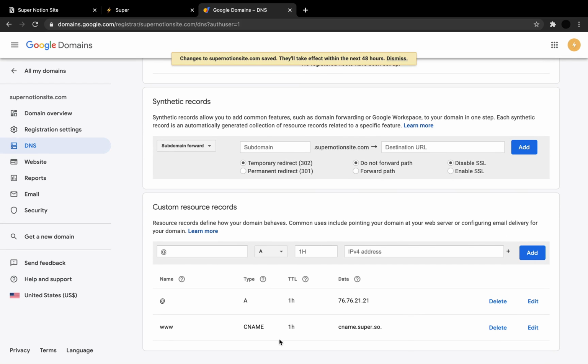So one thing that I see often is you cannot have multiple A records pointing from your root domain, which is @. So if you have multiple A records pointing from @, they'll be conflicting and it may load some of the time, but you'll be stuck at checking DNS in Super, and it won't load for the majority of the time. So make sure you don't have any other conflicting A records. The same goes for CNAME records pointing from www.